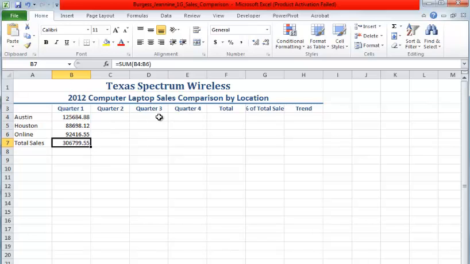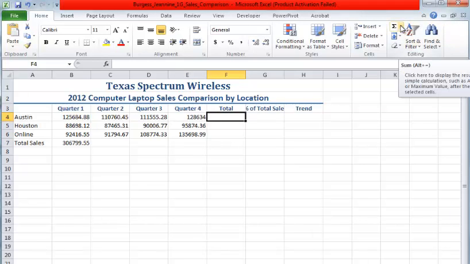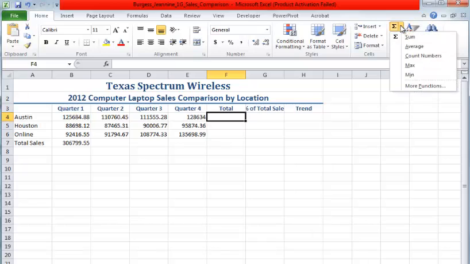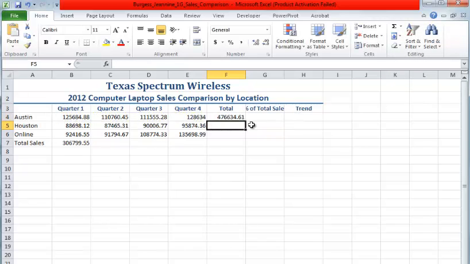You'll go through quarter 2, quarter 3 and quarter 4 and add in the remaining numbers that are identified in the book. And then we're going to put a total across the way, so a total for Austin for quarter 1, 2, 3, and 4. Again, we select the cell, we select the sum function, and it automatically identifies the range. Go ahead and put the total in.